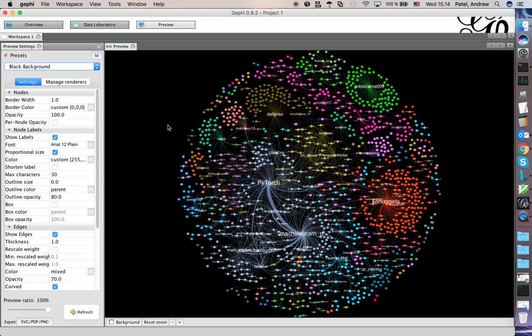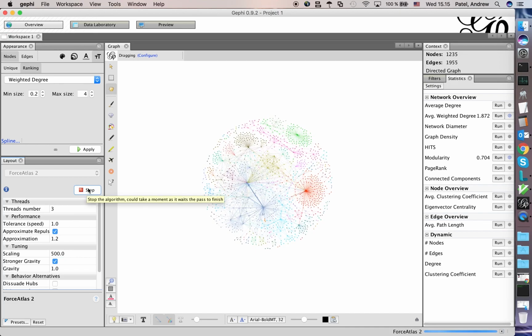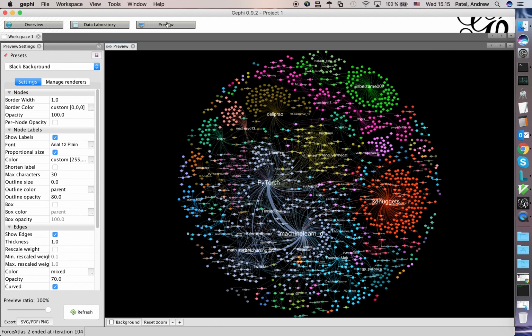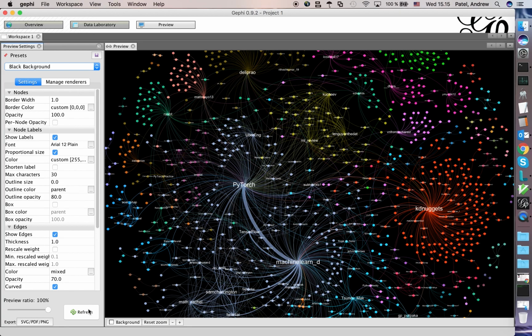Let's try playing a little bit with the label size setting, and at this point this is what it's all about. So I'm going to make it a little bit bigger. I'm going to change the scaling to 500, and I'm going to change the max node size to 4. So let's just apply that one first and then run this. You see it got a bit bigger there. You can already click stop, and then let's go and preview that again. Now, of course, it got bigger, so we need to reset the zoom.